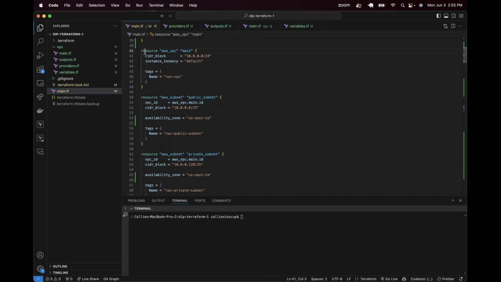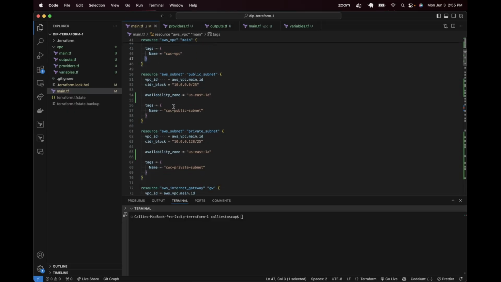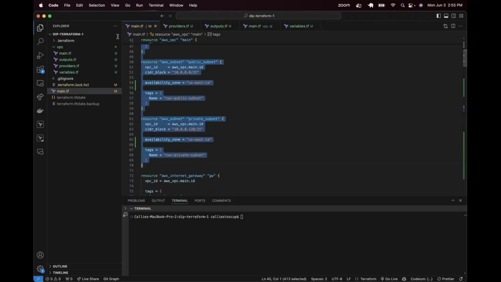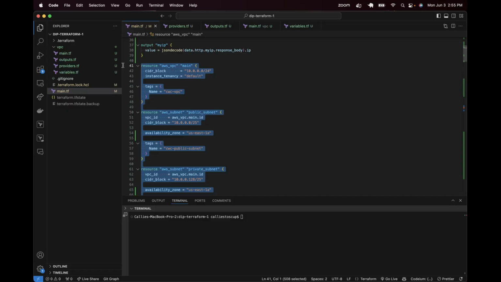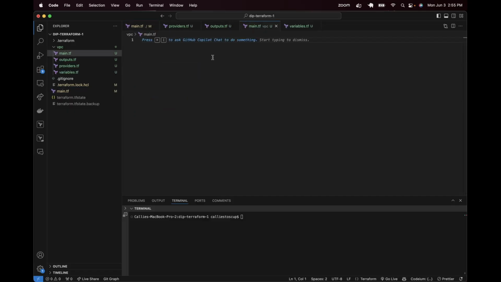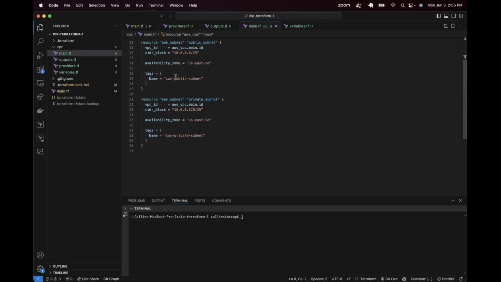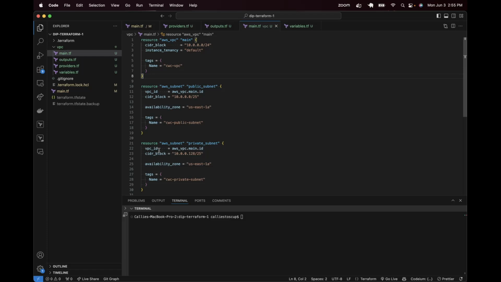All right, so here we have our resource, our AWS VPC main with our CIDR block and our name. And then we have our public subnet and our private subnet. So I'm going to start with those. And I'm going to copy them, and I'm going to paste them into our main VPC file. All right. So good. Now, in our main VPC here, this is looking good.